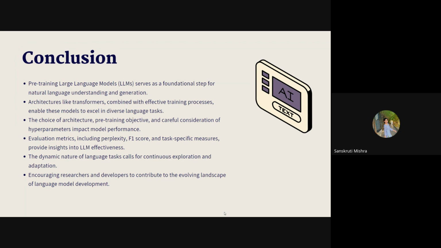Also, it is a dynamic landscape. Language tasks are an ever-evolving process. Continuous exploration, adaptation, and model refinement are crucial. Researchers and developers play a pivotal role in shaping the future of LLMs. Community collaboration: we should always encourage collaboration, knowledge sharing, and innovation. Together, we can unlock new frontiers in language understanding and communication.